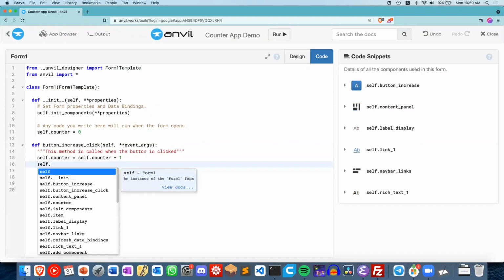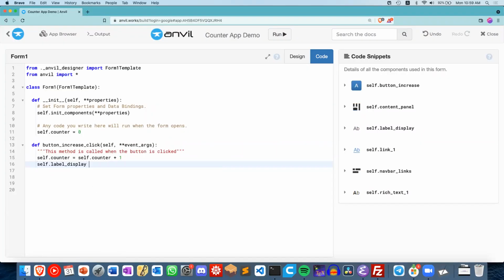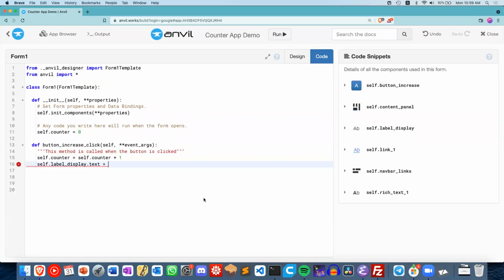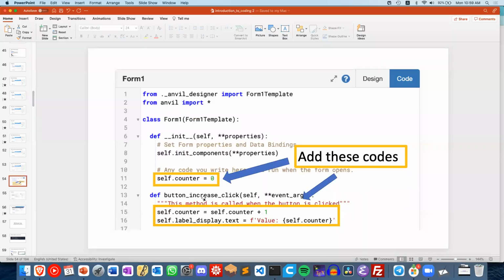self.label_display.text equals a formatted string: value colon self.counter. The F here indicates a formatted string. If you are unsure what this means, please go ahead and watch the first video of my Python series. So I'm going to type value colon self.counter, and yeah, we are done.